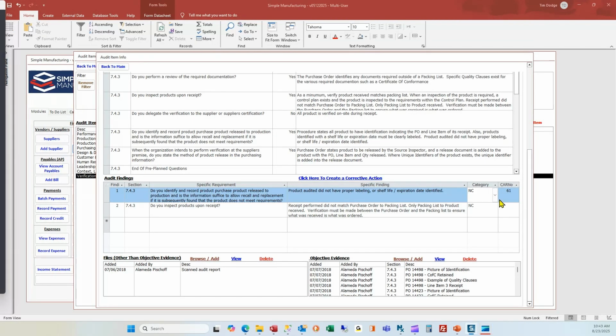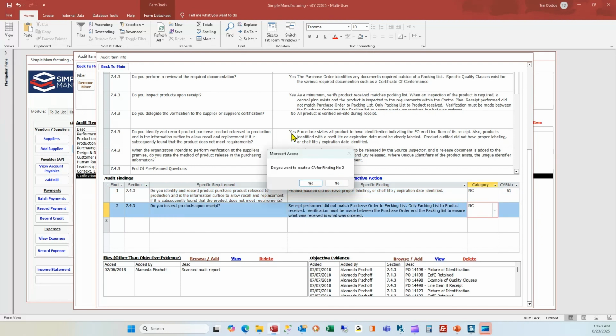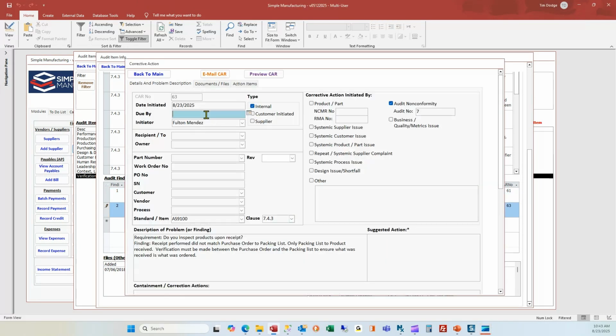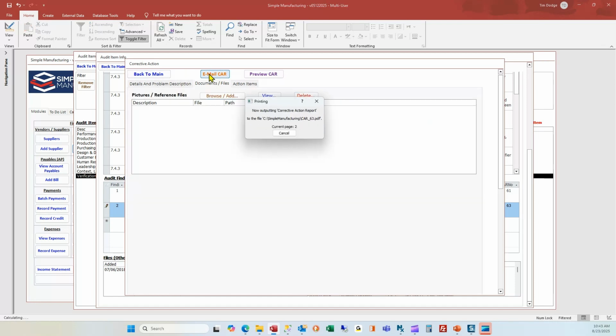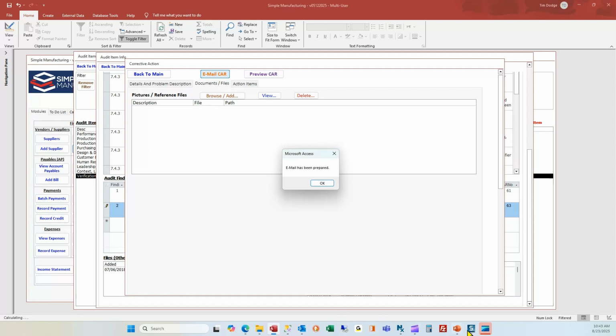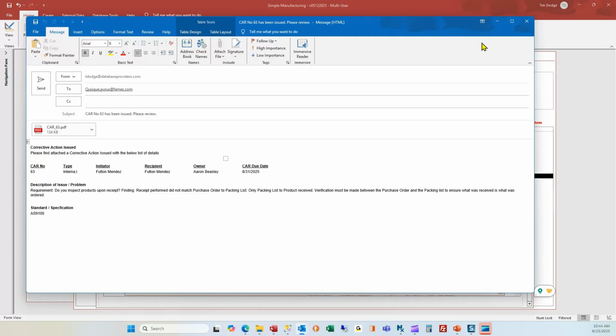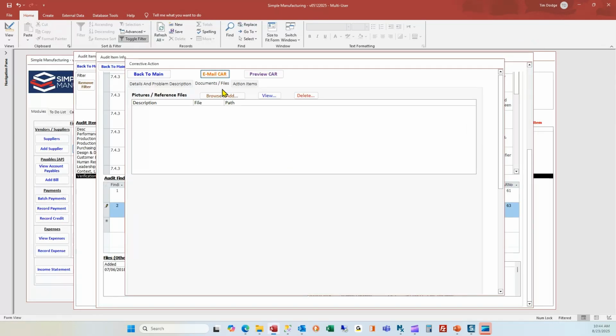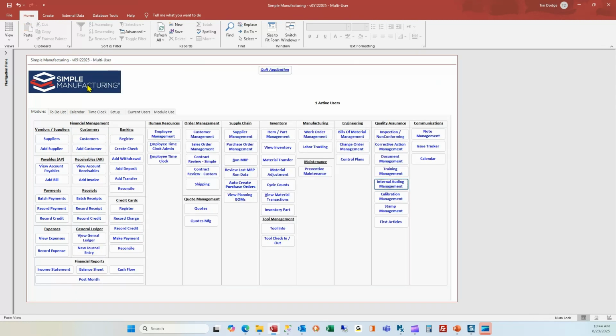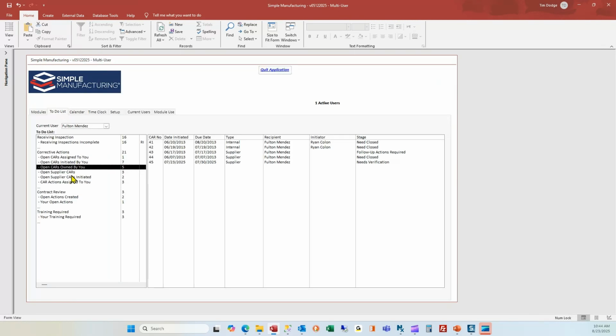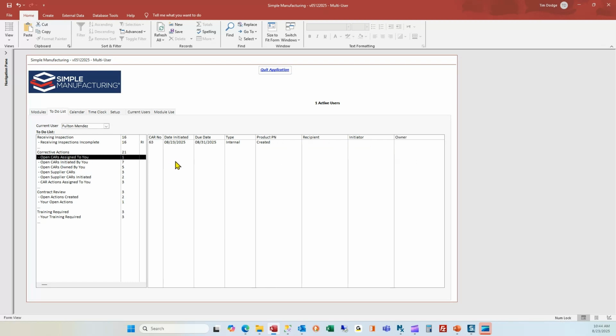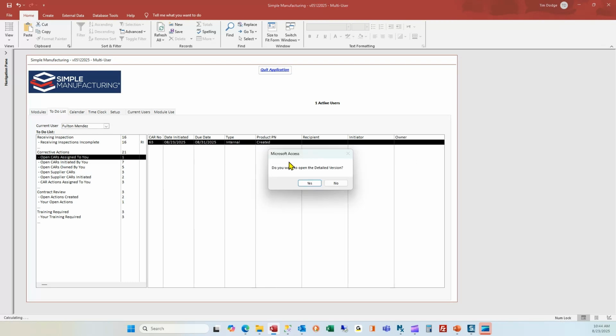A second corrective action can be added in a similar fashion for the second finding of this internal audit. A simple click, then adding a due date, owner, and recipient, reviewing the description and adding any documents or files, then preparing and sending to the recipient. Closing out from the internal audit and opening the corrective action shows the newly initiated corrective actions. In addition, those corrective actions are now listed in the corrective action owner's to-do list. Click the bucket of interest with a double click to open any corrective actions for review and completion.